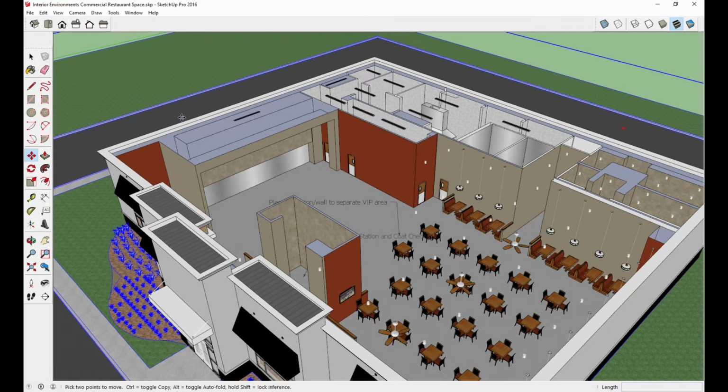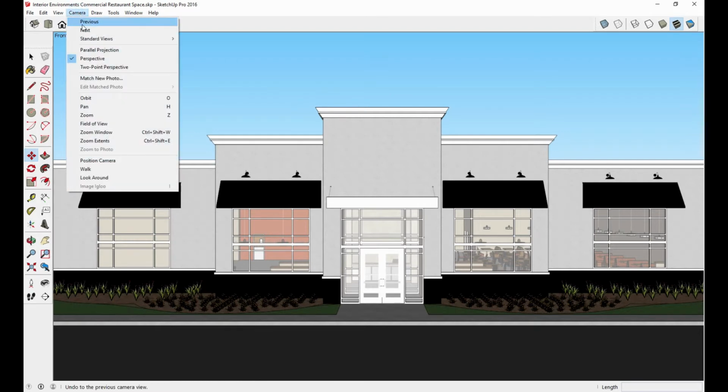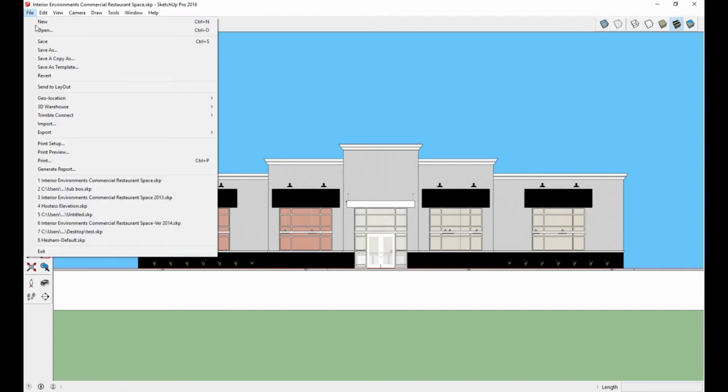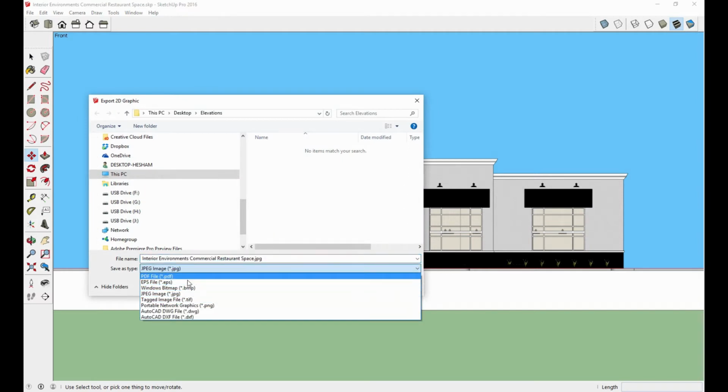So first of all, I'll start to obtain the exterior elevation by simply going here to the front view, and then you just go in Camera and select Parallel Projection, not the Perspective, Parallel Projection, and here you can get an elevation. And to export this, just go File, Export, and then 2D Graphic, and of course you can choose any of the following formats here.